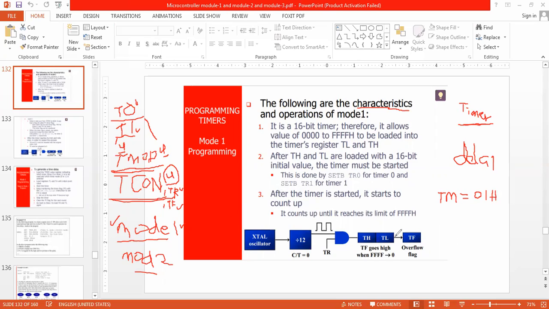Why? Because GATE is also 0, C/T bar is also 0, and M1 and M0 are going to be 0, 1. So if it is 0, 1, it is mode 1 operation, and then it acts as a 16-bit timer. Now I am using the T0 register, so I have changed the lower 4 bits of the Tmod register. Then it will work as a complete 16-bit timer.